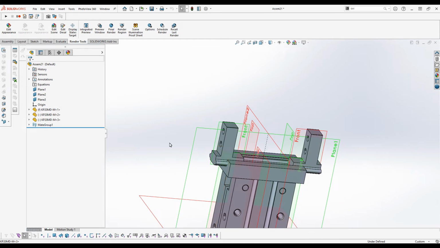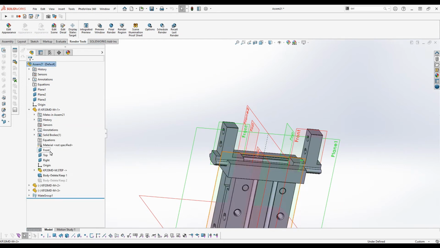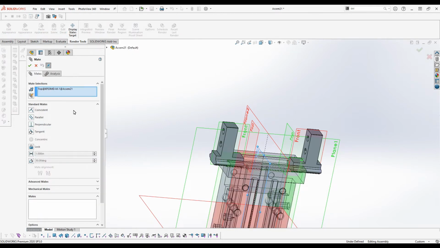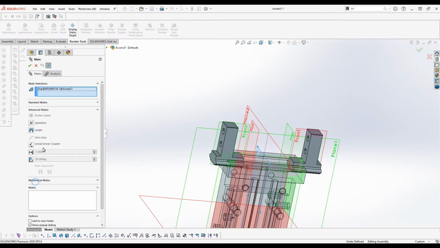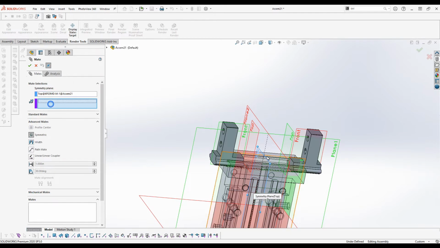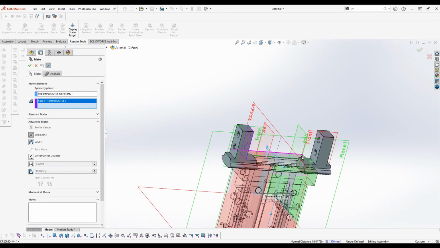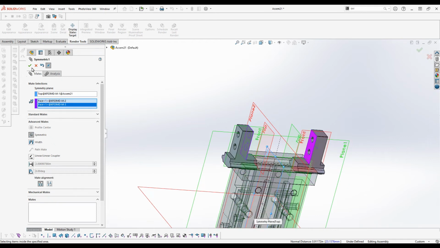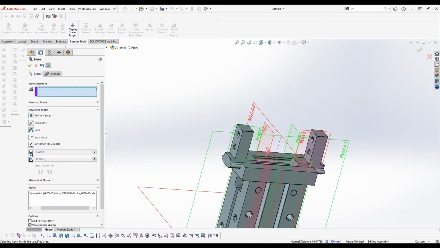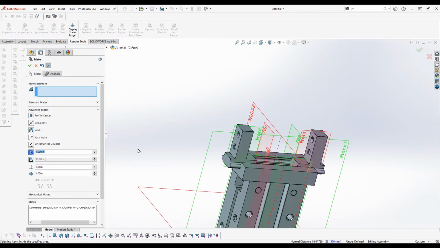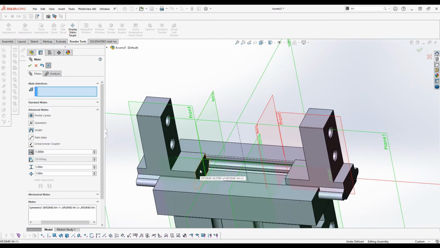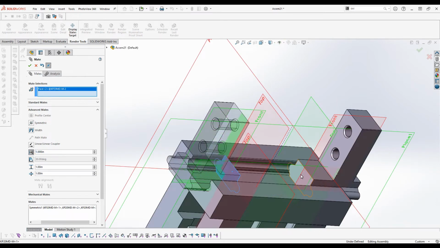And then we're going to find the top plane here. Do a new mate. Go to advanced mates, symmetric. We want to make these two faces symmetric about that plane. Now while we're in here, we'll do the limit distance mate between these two faces.